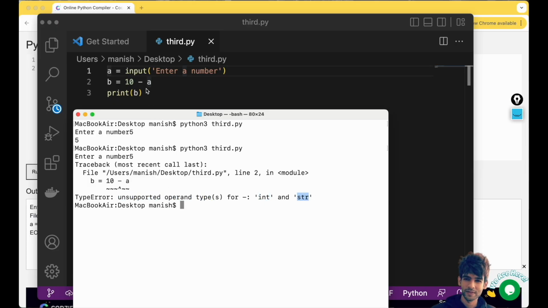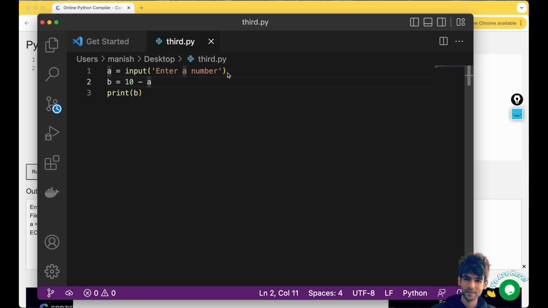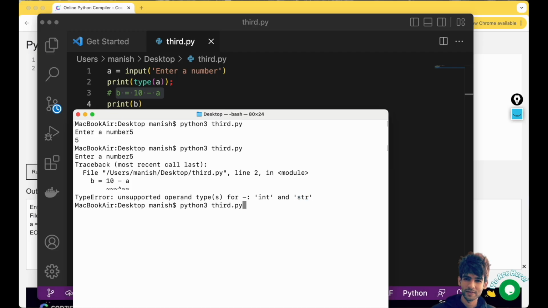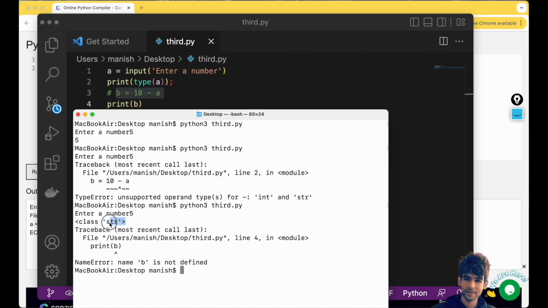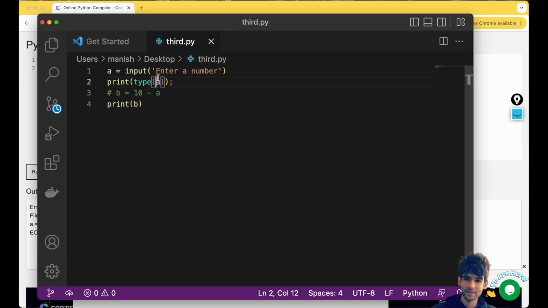But as you can see, we have this error: unsupported operand type for integer and string. So how can you manage that? Because if I print the type, we have also seen how you can get the type. Now if I want the type of a here, and I comment this line, here you can see the class is string for this number. Whatever the user is entering here is of type string.